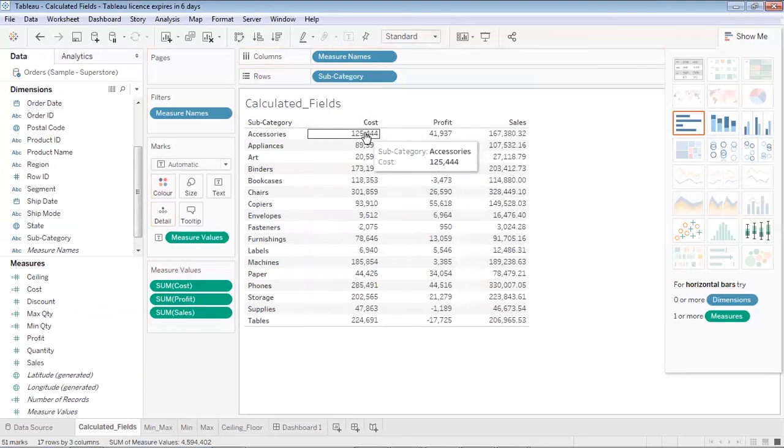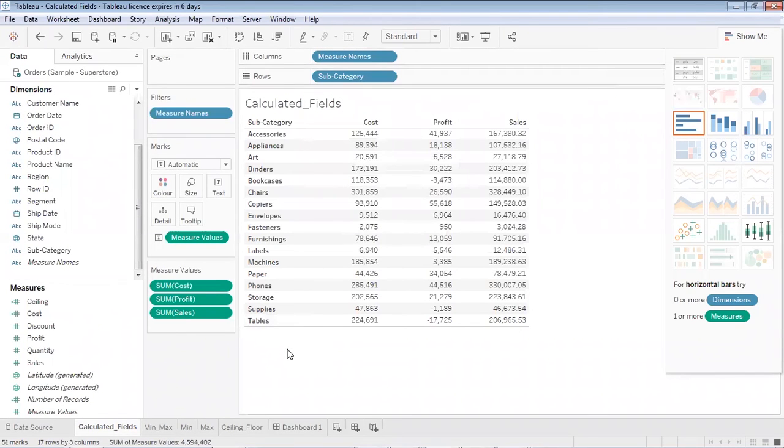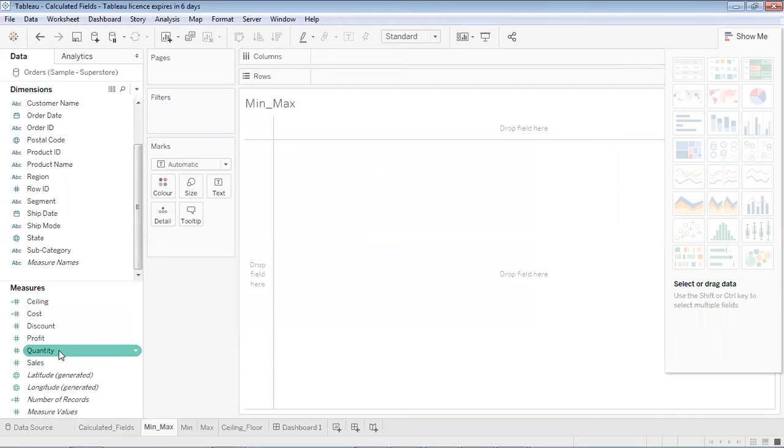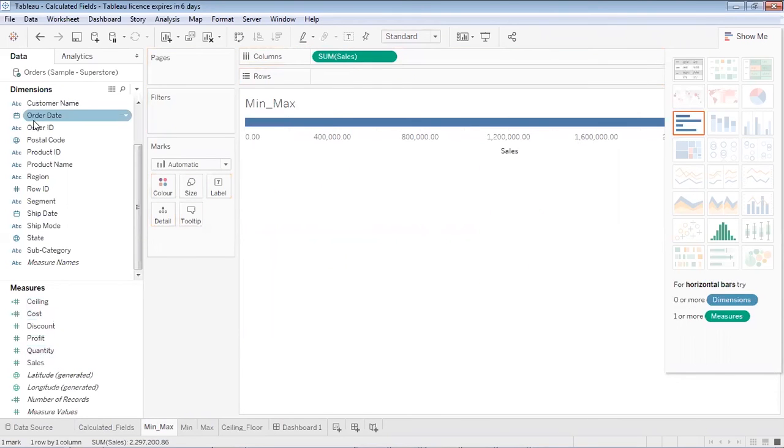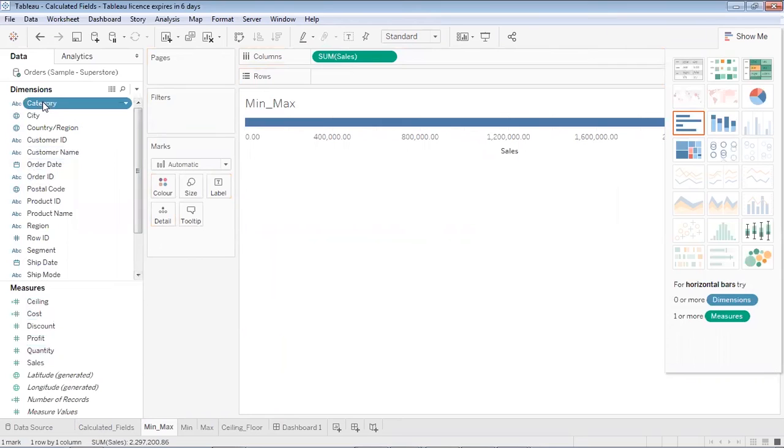So here is the cost I have got. This cost is nothing but the difference between the sales and profit. So this is the cost price for each subcategory of the product, and this is known as a calculated field. So right now we have understood how to create a new calculated field. Now we'll see other kinds of calculated fields. So now let's see how to create a calculated field which gives me the minimum or maximum value. Over here, let me plot the relationship between sales and, supposedly say, category of product.